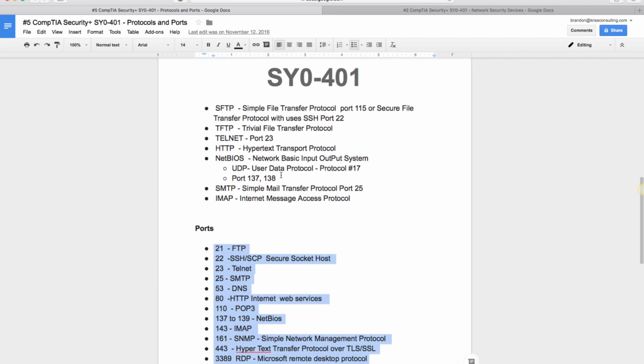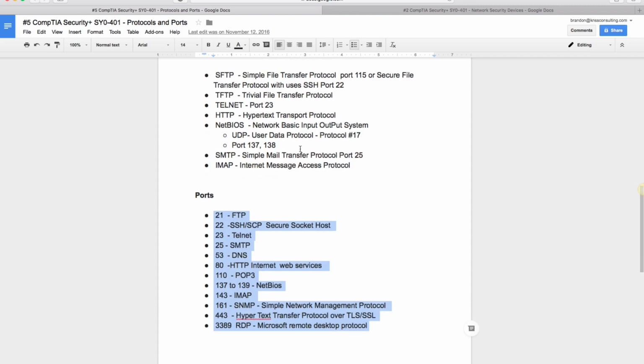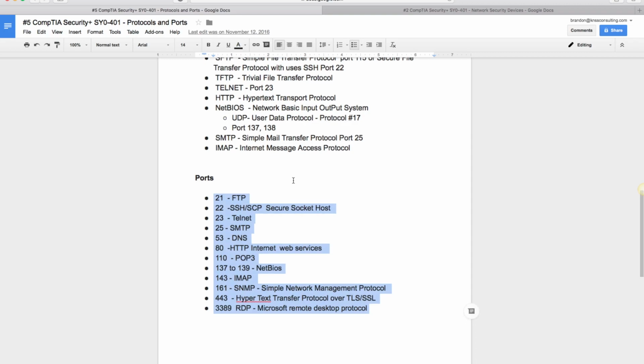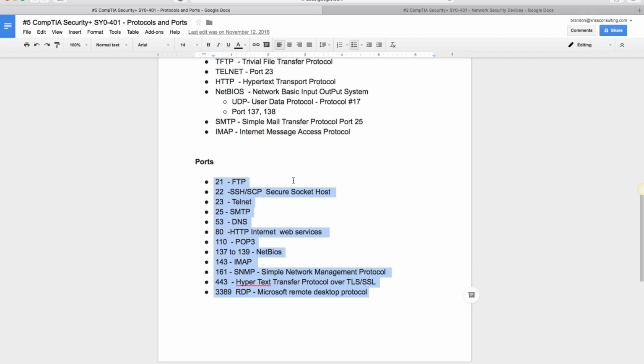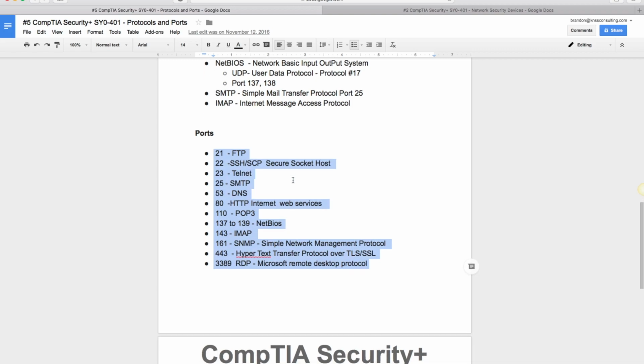Then you keep going down here, and you've got SFTP, which could be called Simple File Transfer Protocol or Secure File Transfer Protocol. So just make sure you know which is which, and that's port 22. Trivial File Transfer Protocol, Telnet. What else have we got here? HTTP, Hypertext Transfer Protocol; NetBIOS, Network Basic Input-Output System; SMTP, Simple Mail Transfer Protocol; and IMAP, Internet Message Access Protocol.